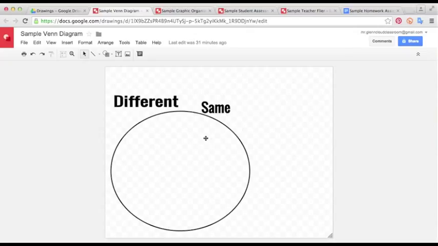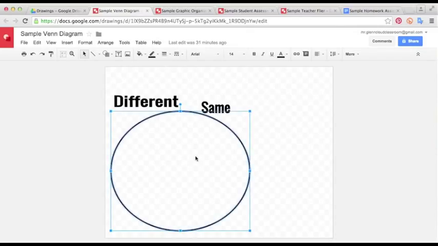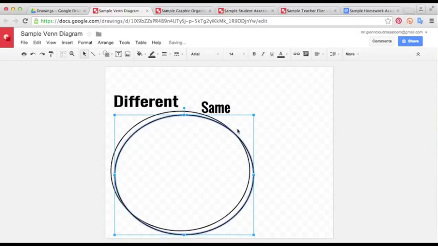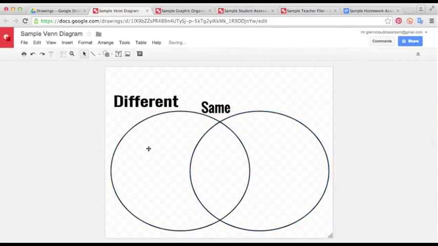So here we have the start of a simple Venn diagram. I just inserted a circle and then a couple word art boxes. If you wanted to make this into a Venn diagram, you can just copy and paste this circle. And now we have two circles. We'll click and just start moving it over. It looks about right. So now we have some space in the middle.